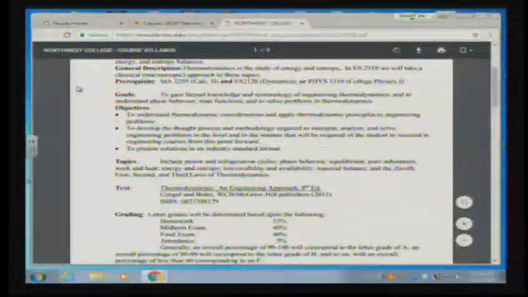The prerequisite for this class: you need to have completed Calc 2 and Dynamics, or Calc 2 and Physics 1310. If you don't have that prerequisite, please let me know, and we'll double check to make sure that you're math ready for this class.